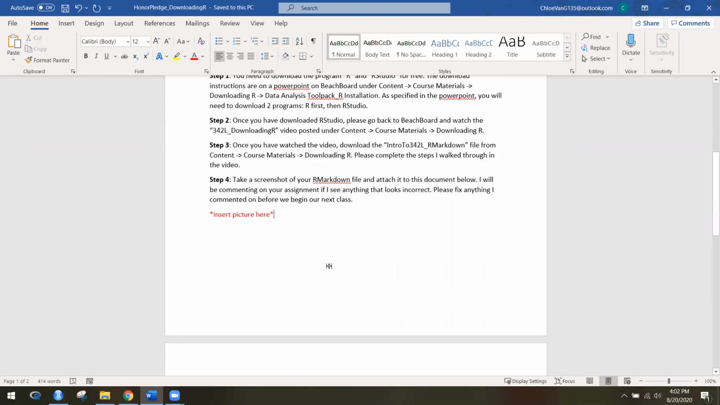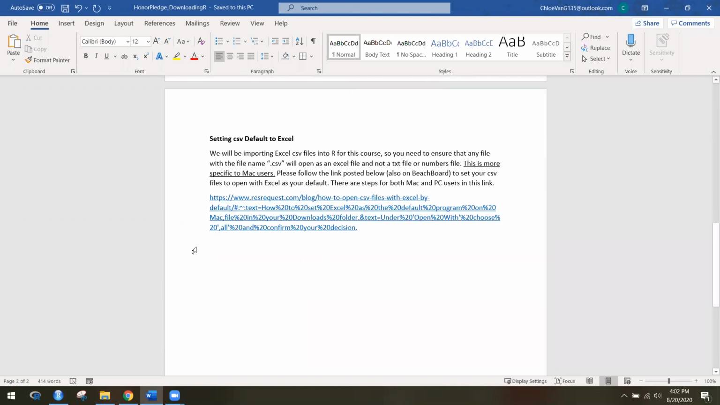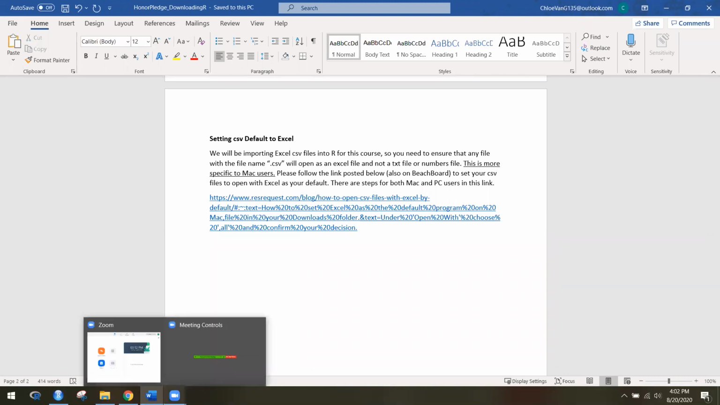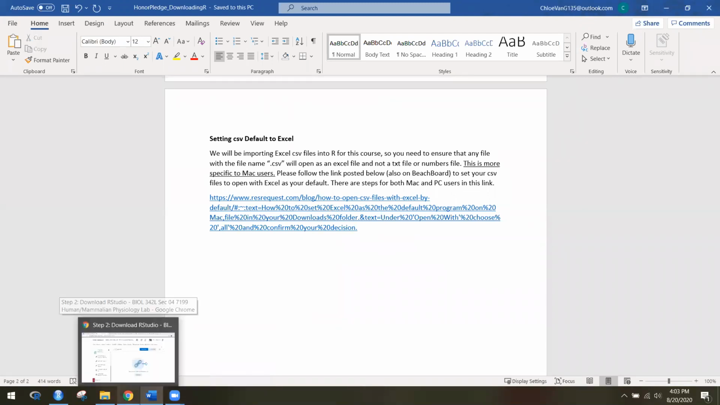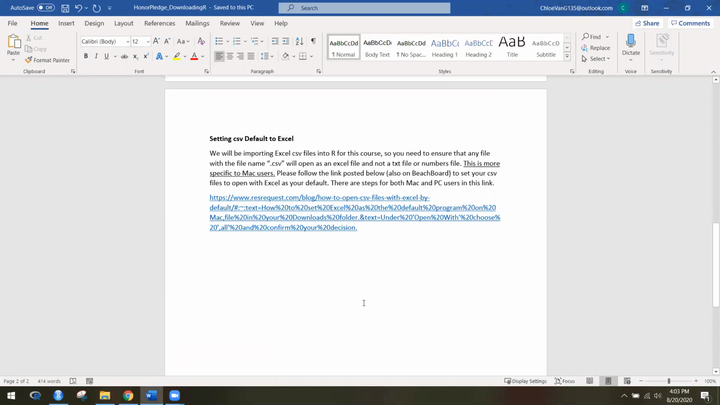All right, and I guess the final thing is that this is more specific to Mac users. We're going to be using CSV files, which are basically simplified Excel files. And most of the time, if you've never opened a CSV before on a Mac, it will open in a program called Numbers. And we don't want that to happen. So I want you guys to take these steps to make sure you set your default to open CSVs with Excel. They're really user-friendly steps. It's really easy to follow.